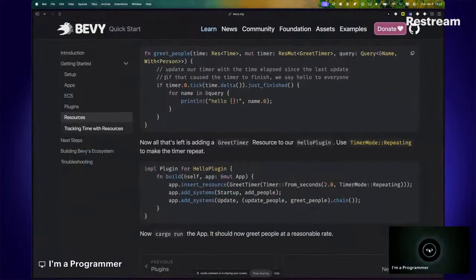Let's go back to this. Update our timer with the time elapsed since the last update. Remember that it always runs, it renders frames every second. So whenever the screen updates, you should update this timer. That's why we have the just_finished function. Whenever it has just finished, it will run this. That's basically what this does.